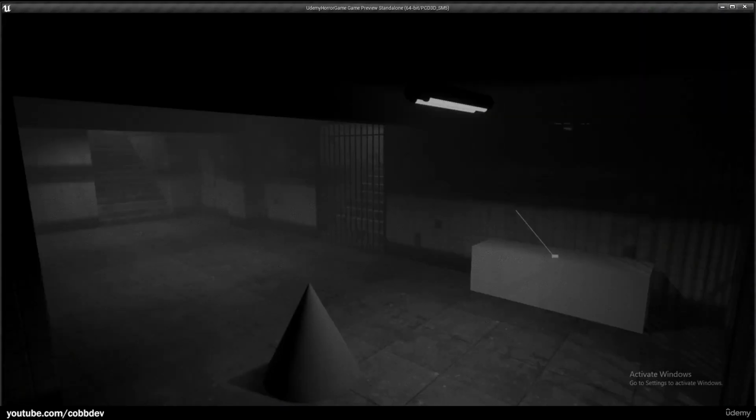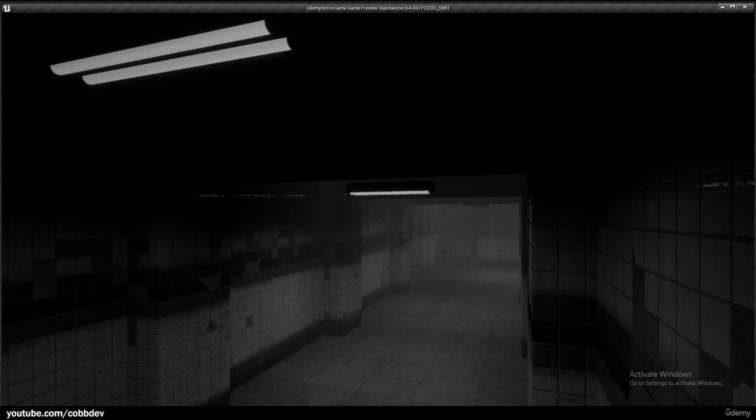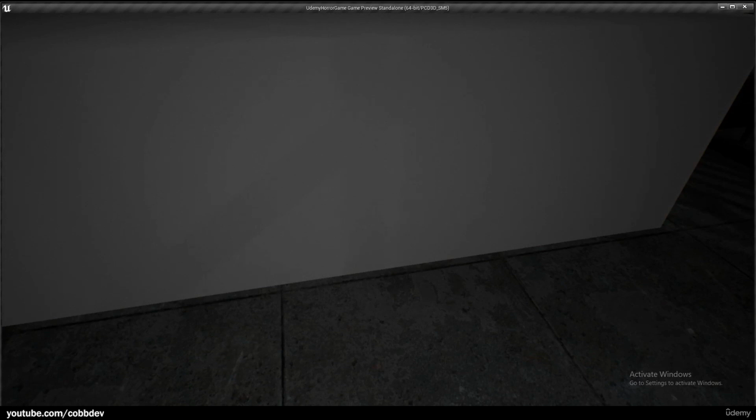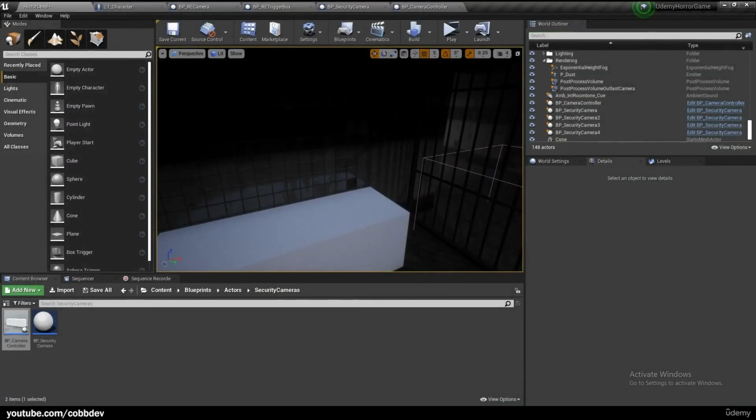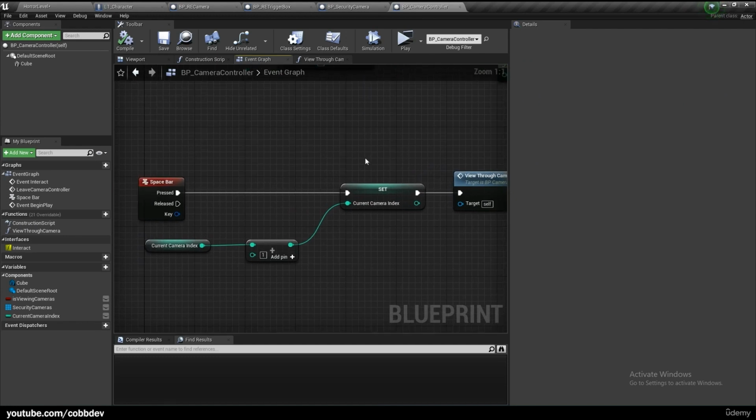So let's hit E. We look through the camera with the index of 0. We hit spacebar, it adds 1. We're looking through the camera with the index of 1. We hit spacebar, it adds 1. We're looking at the next one. Hit spacebar, we're looking at the next one. If we hit spacebar again, we have an error because there is no camera under that index. So it just gave us whatever that weird view was right there. So we need to cycle it back to 0 once we get to the maximum.